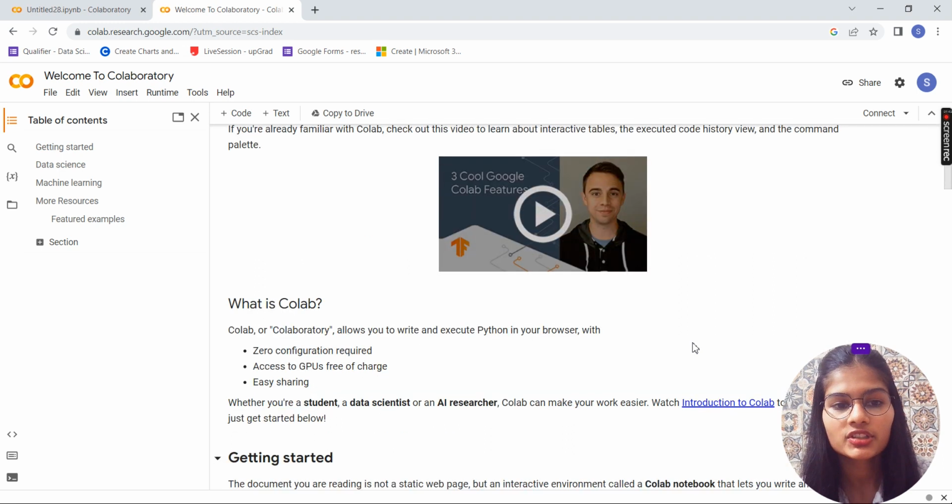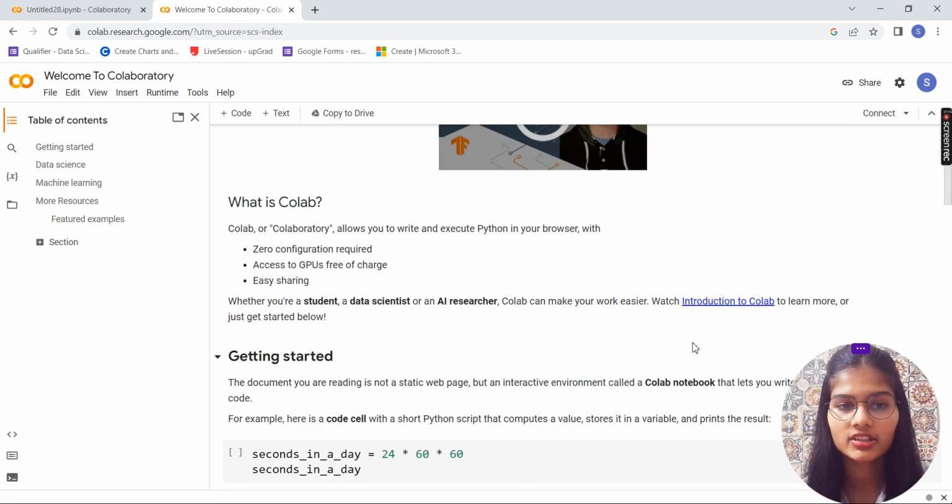See here what is written about Colab, what is actually a Colab. It is a collaborator, use it as you wish. It allows you to write and execute Python programs in your browser. Its features are zero configuration required, free access to GPUs free of charge, and an easy sharing link to share your notebooks with anyone else as well. So this is what Colab is all about.